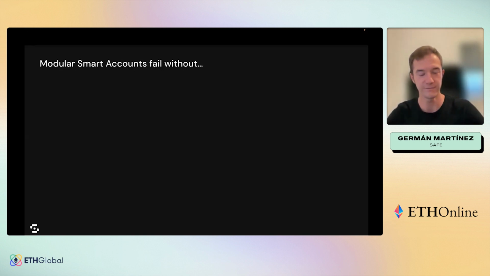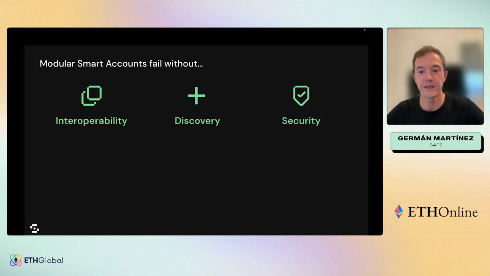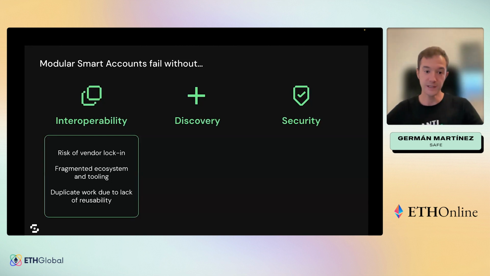So before going deeper, I would like to share first some issues we have with modular smart accounts: they will fail if there's no interoperability, no discovery, and no security. By interoperability, it means that currently there's a risk of vendor locking, multiple projects working on tools and extensions for smart accounts that are not compatible, creating a fragmented ecosystem. Also, there's duplicate work. We are trying to fix this issue with the Safe core protocol by creating a protocol that is account agnostic and will allow smart accounts to communicate with these extensions.